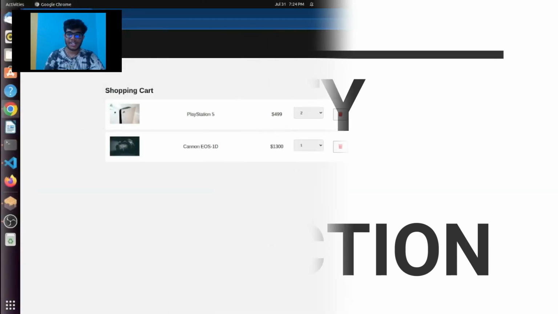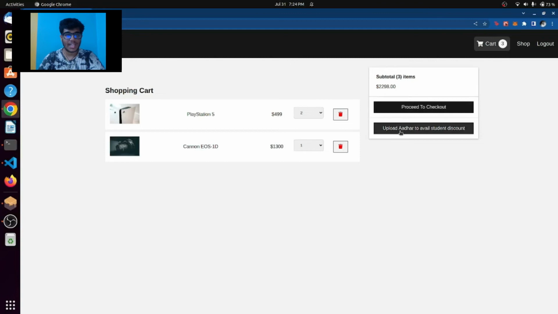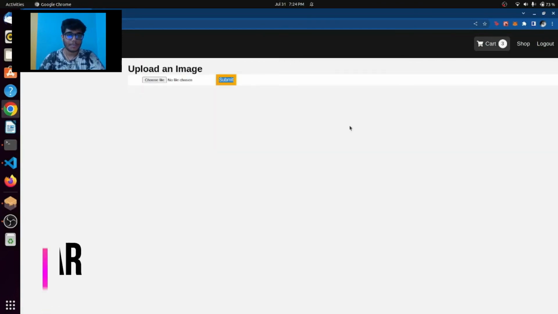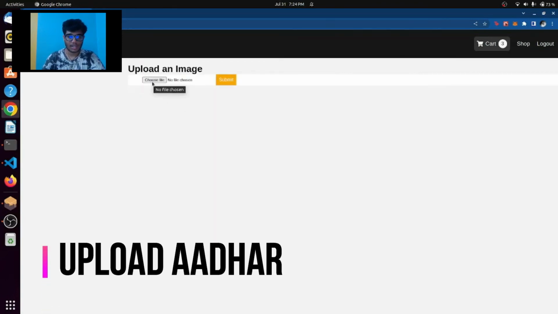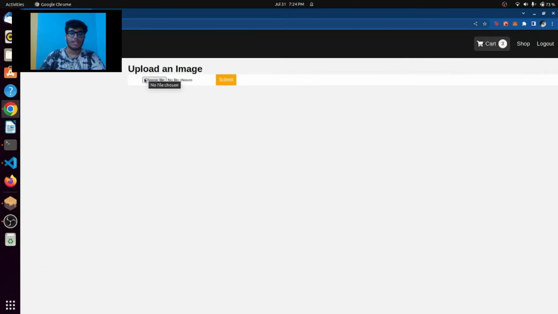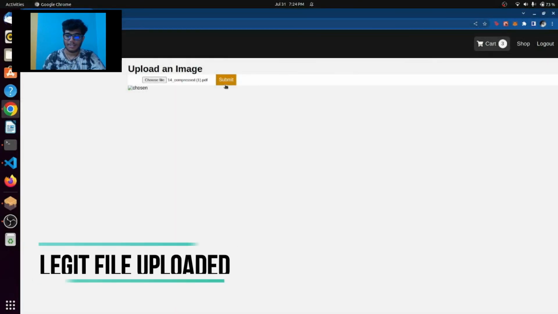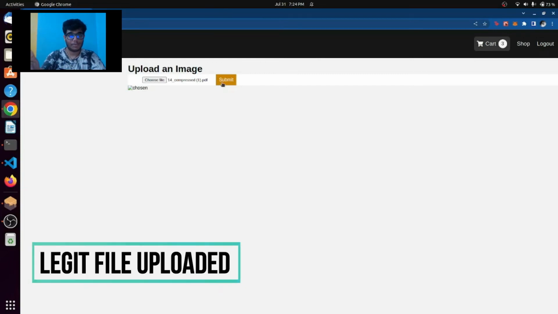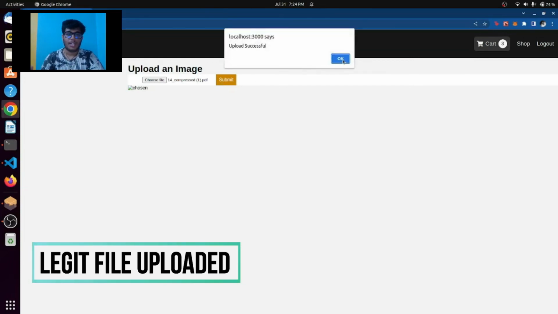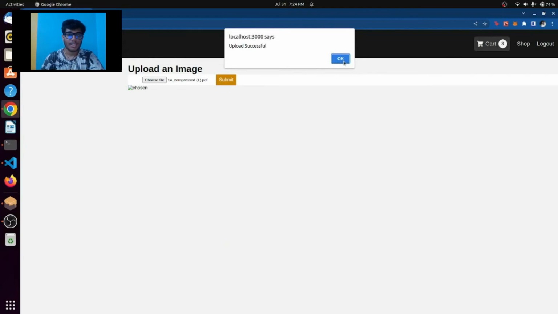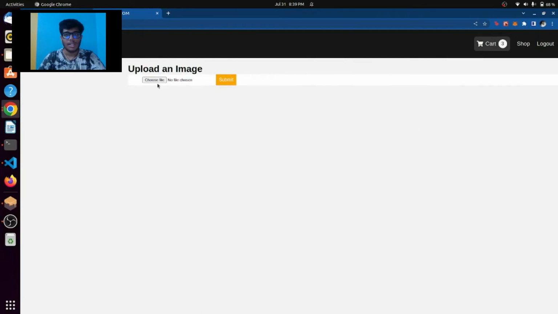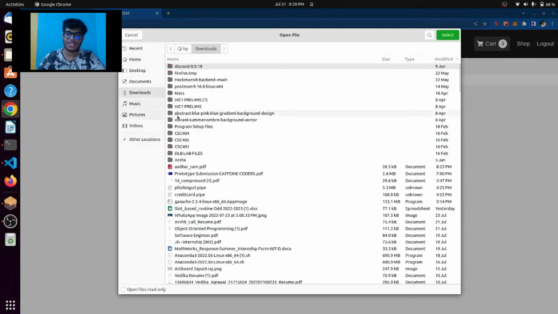Now we are going to see how our website ensures identity theft protection. So we have three ML models in the backend, the first of which checks if the uploaded Aadhaar card, or the identity proof of the user, is legit or not. Now we are uploading a legit file and we'll get the response from the backend server, which is upload successful. As you can see, the file has been successfully uploaded, and Amazon does take the user's identity proof for many student discounts and such schemes.